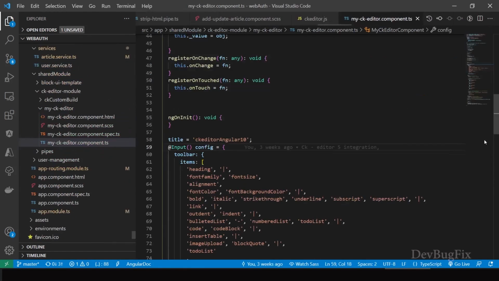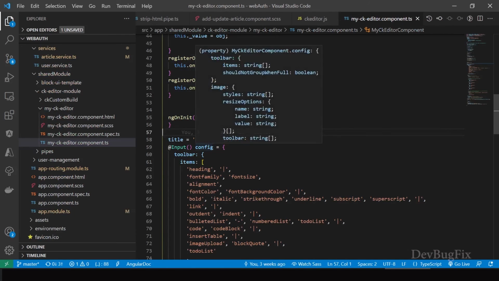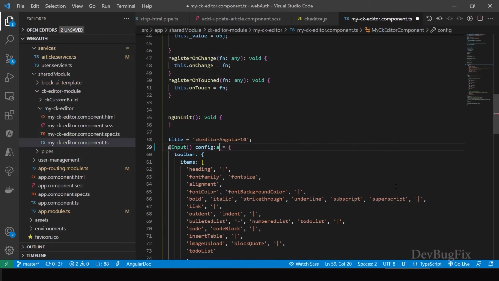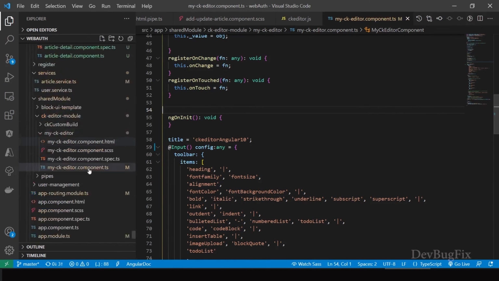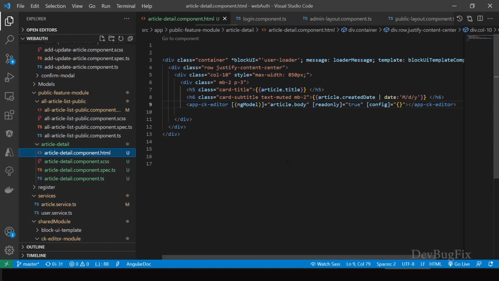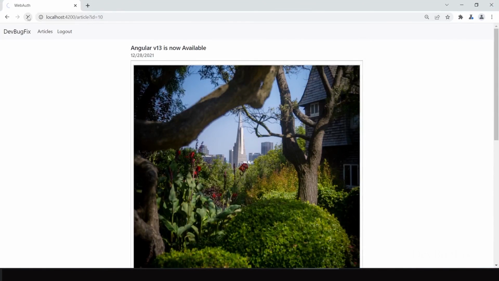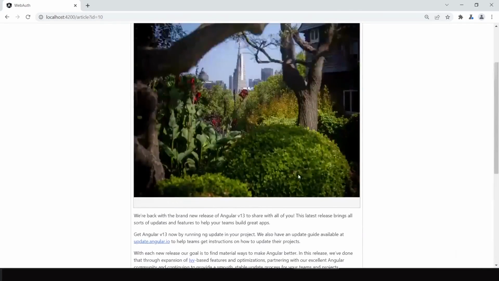Go to my CK editor component. Change the type. Use any. Save the changes. You will see no error. In config, we did not pass any control name, so CK editor will hide the toolbar. And basically, we don't show the toolbar on a public view. You can see no toolbar.